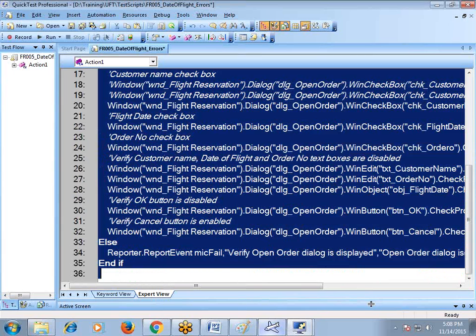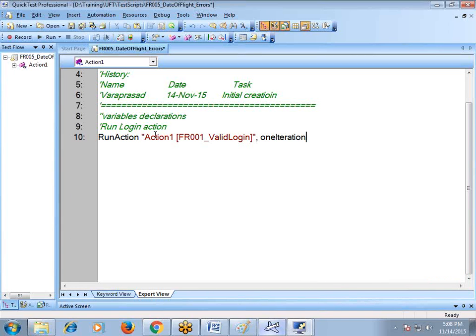Let me remove all these things. First we have to log in. That is mandatory. So what is the next step? Click new order button. Next step, enter invalid data flight. And next try to select fly from value. Now verify. Now it should display error message.